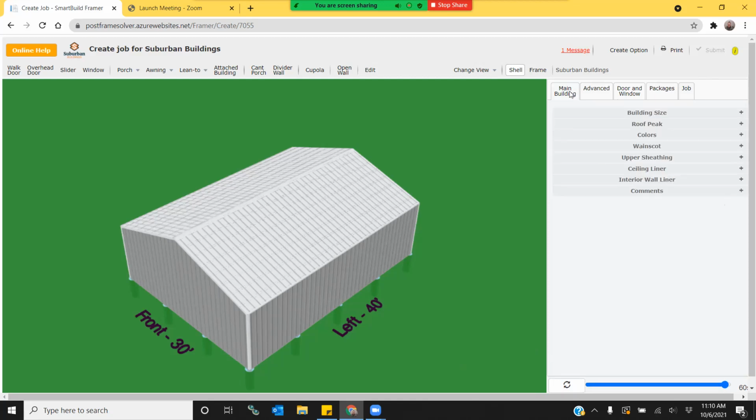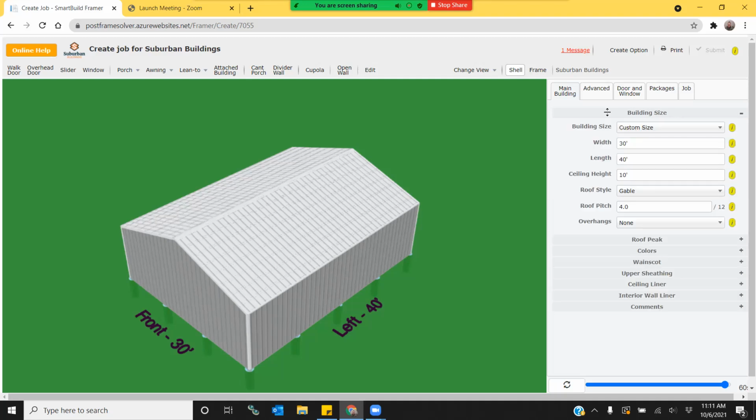So right here on the far left tab is the main building. So building size, everything is itemized right here by and tabbed out. So if you click on anywhere in that gray area that says building size, this is where you can change the size of the building.